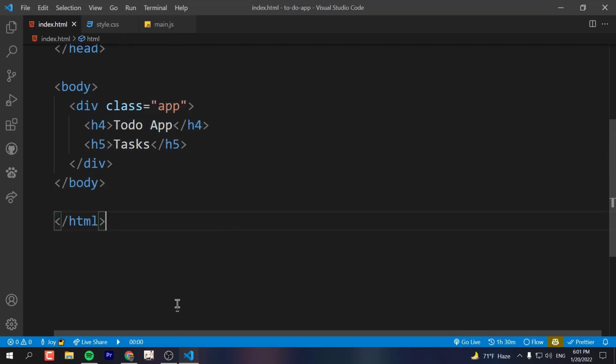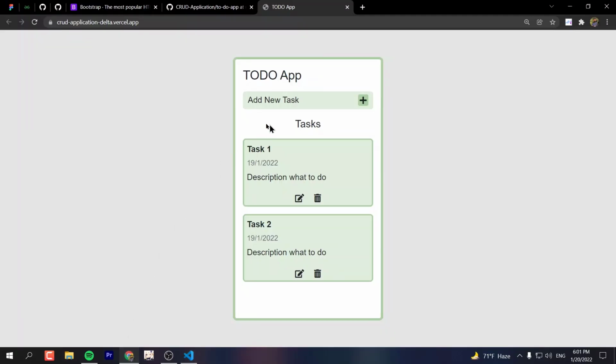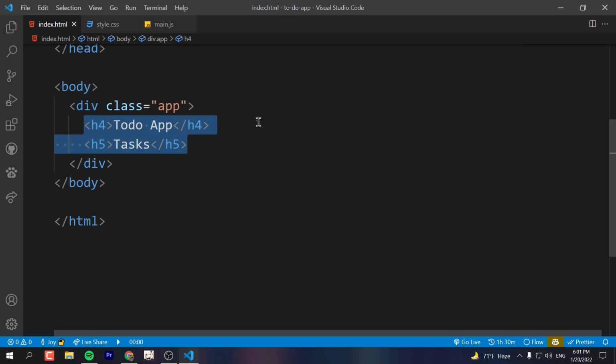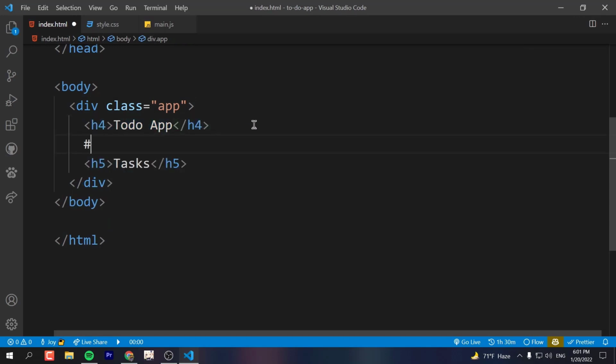And what else do we have in between? Let's check. Do you see this button here? This is called the add new button. So how do we build this? Look at this. Come back here, and between these 2 tags you're going to write hashtag add new tab.